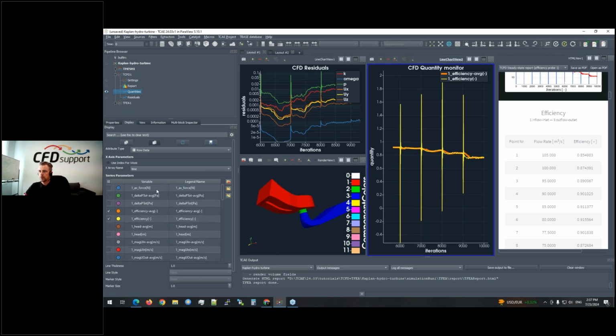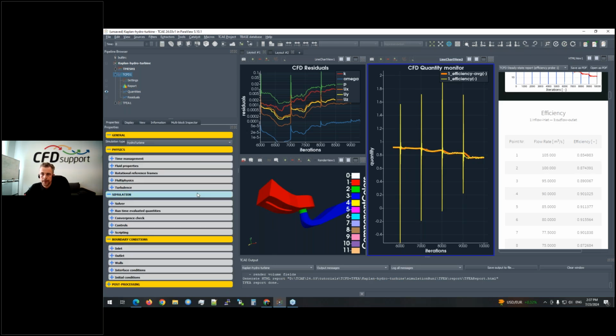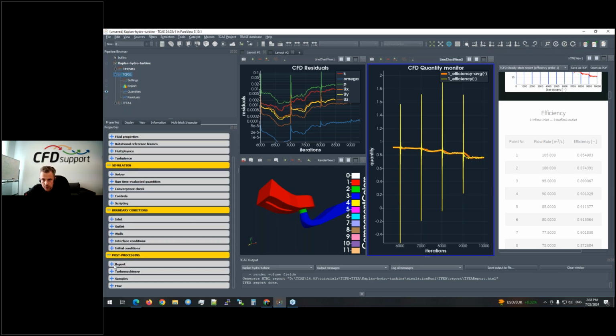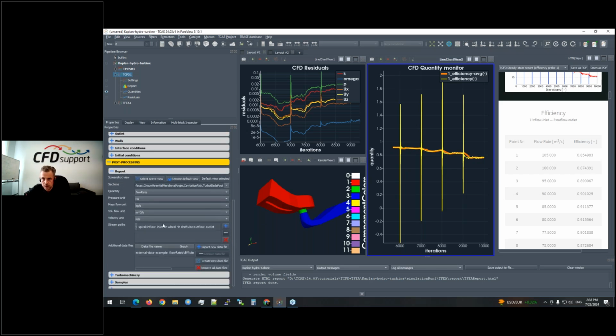So you can set it here, and also in the menu called post processing, for the report you can set all those various units and views which can be set, and later will be written down during the simulation or at the end of the simulation, and you'll be able to follow them.